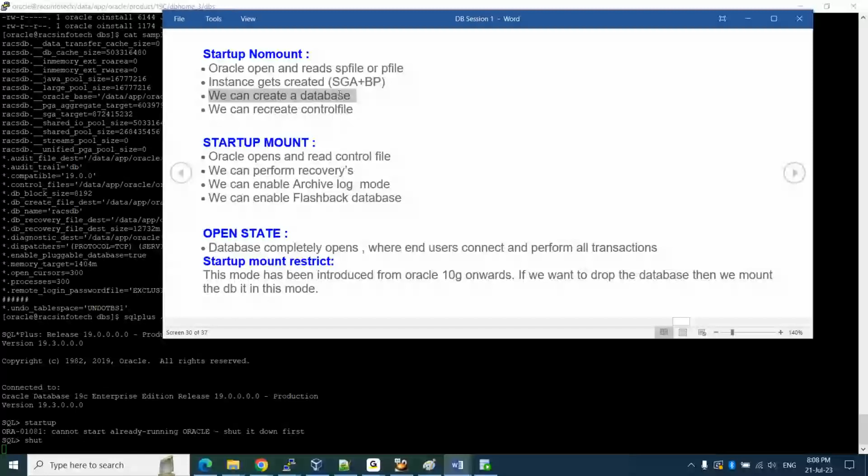We can create a database in this nomount stage. If you want to create a new database, you have to put your instance in nomount. If you want to recreate a control file, that also we can do in nomount. We cannot do these two steps when the database is open. That is why we have the nomount stage.